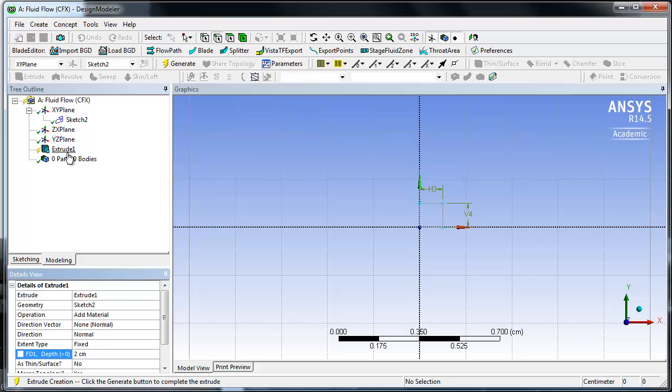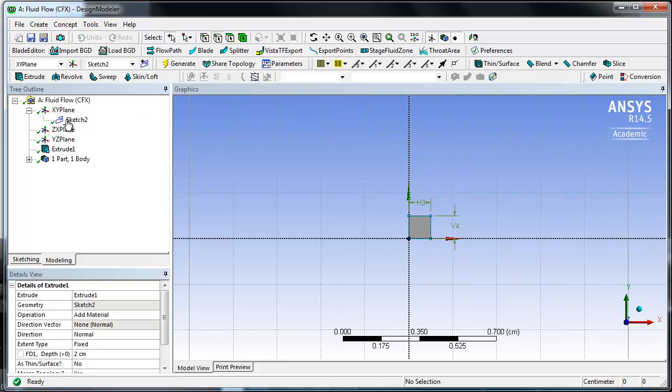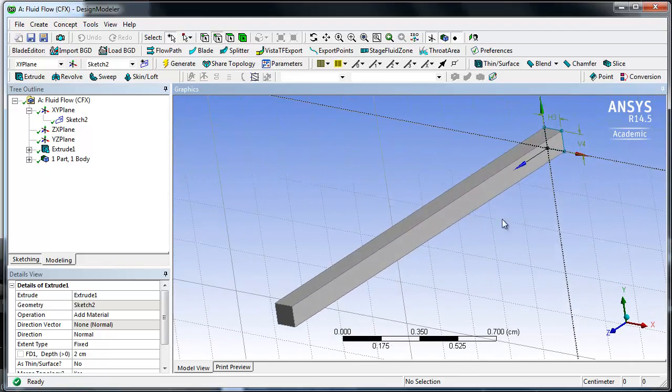Now that I've input all of those, you can see it has a lightning bolt there instead of a check mark, meaning I still have to generate that feature. So I'll click the Generate button. I now have a green check mark, and I can click and use the scroll wheel button to rotate, and I can see that indeed I do have now my wall of 2 centimeter thickness in the Z direction.